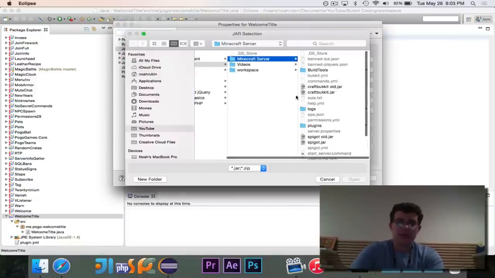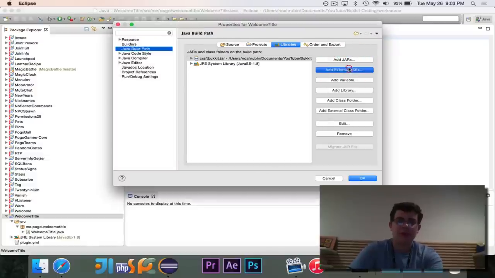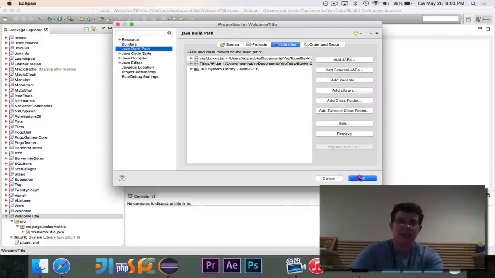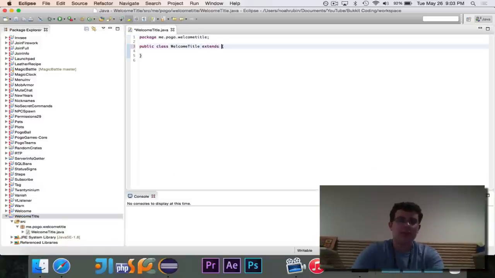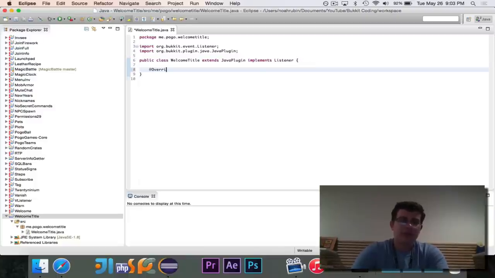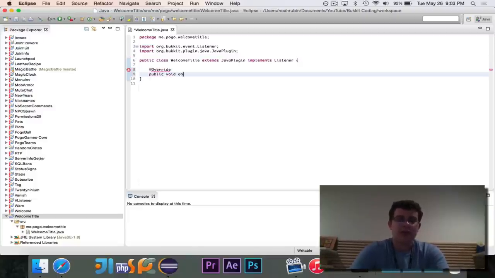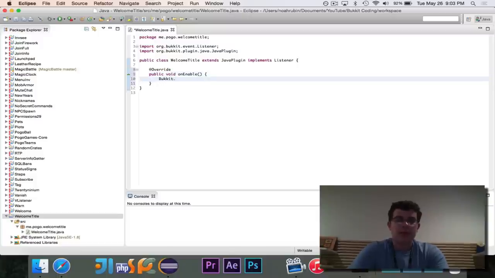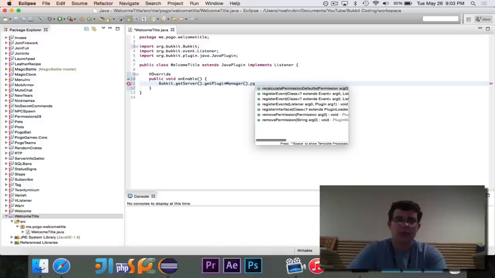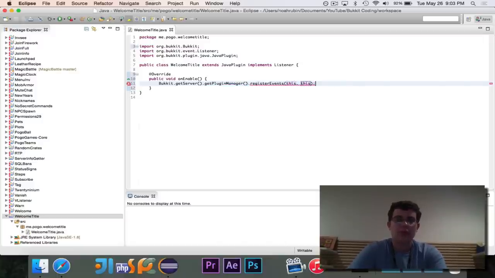So we're gonna add the external jars, and I guess we'll add CraftBukkit. Even if we're using Spigot, I don't think it should matter, but we'll see. And then we're also going to add the Titles API so that we can access it. And of course, we extend JavaPlugin and implements Listener. So this is just going to be the onEnable and the event. So public void onEnable and Bukkit.getServer().getPluginManager().registerEvents(this, this). Cool.